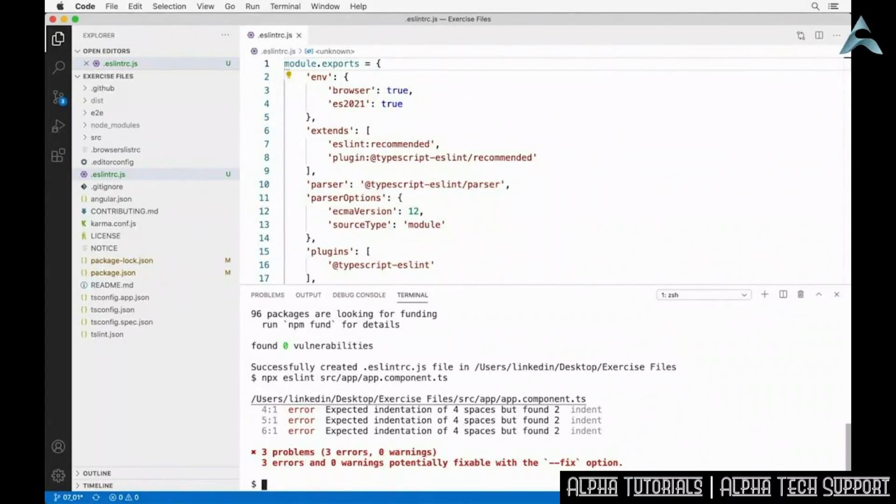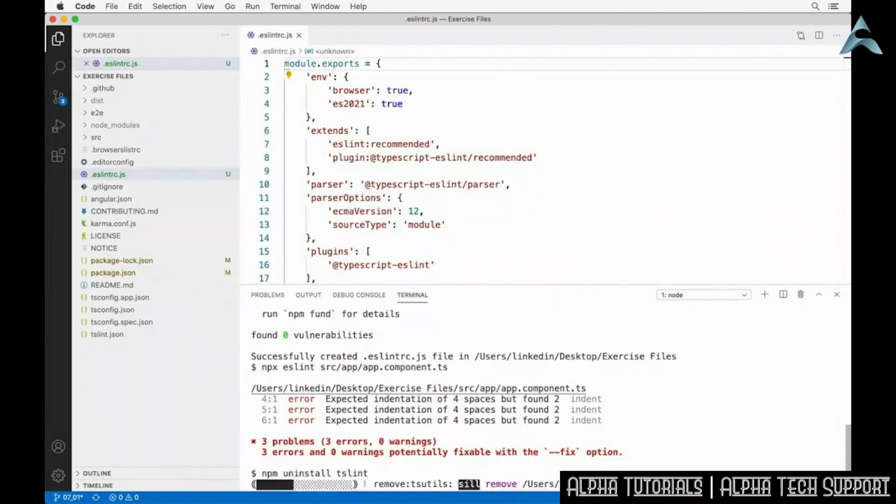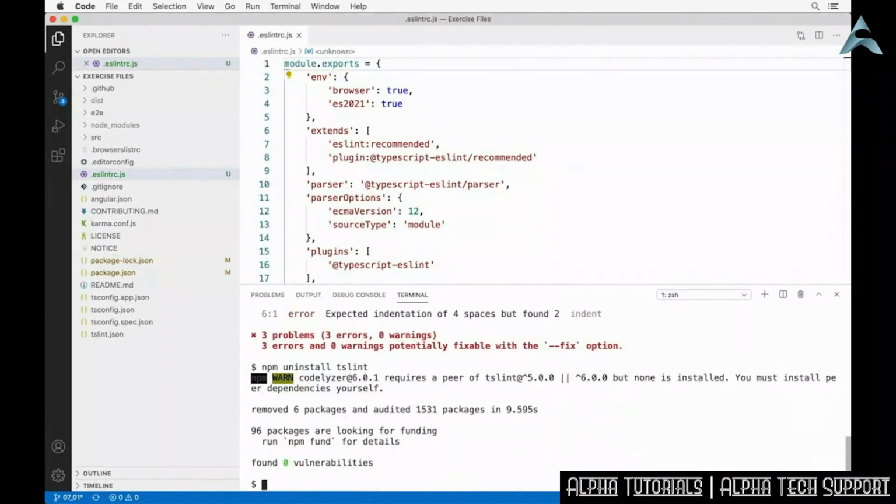The last thing we need to do is delete tslint. We do that using npm's uninstall command. I'll type npm uninstall tslint and hit enter. And we're good to go. In the next video, we'll take a closer look at the config file for ESLint.